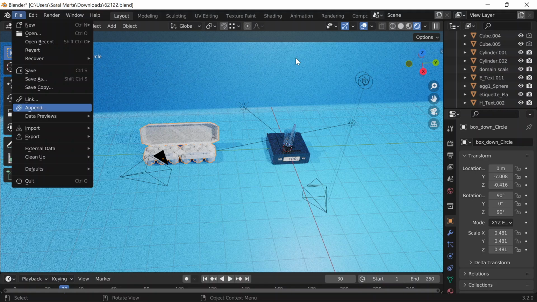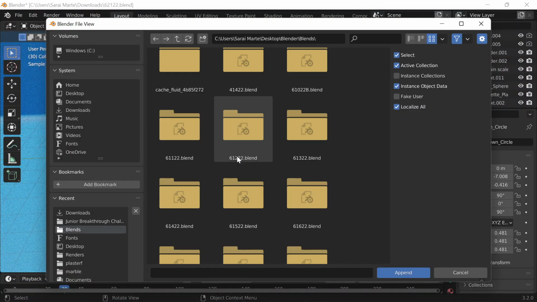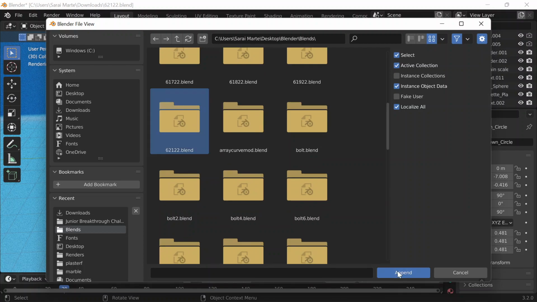Have I saved it yet? I don't even know. Blends, what's today's date? The 6/21, so 6/21, 22. So let me add that, and then at this point, I believe that's where I left off.